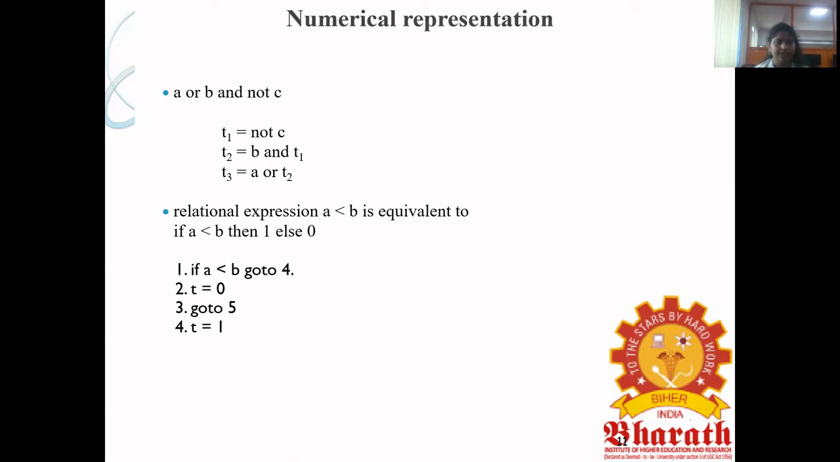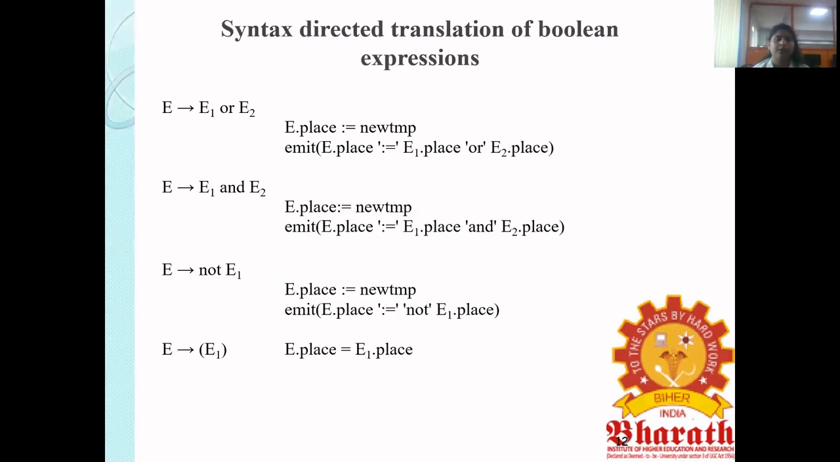If A less than B, go to 4. Why? It wants to assign the value 1. Otherwise, if it is not A less than B, it is A greater than B, then it will assign the value T equal to 0, then go to 5 and stop the execution. This is what this expression is doing.